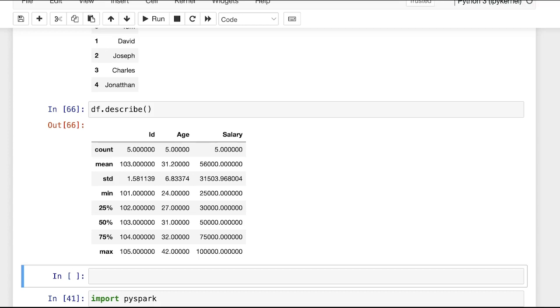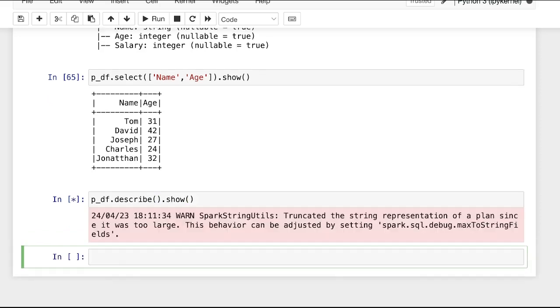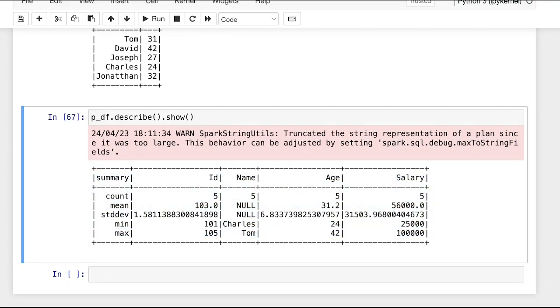To do the statistical analysis of a dataset using PySpark, you also have a describe method there as well. So what you can do, you can write p_df describe. But here again, as I said previously, you need to provide the show function as well. So when you enter, you can find the statistical analysis of your dataset.